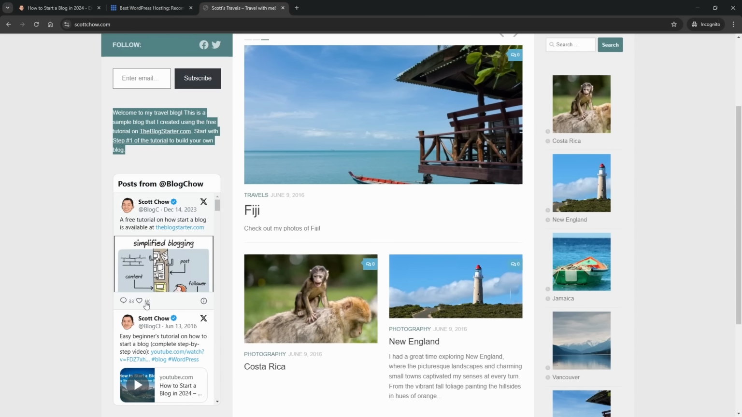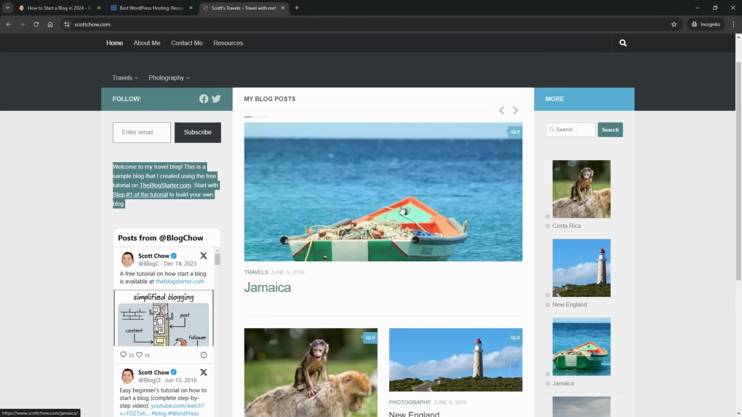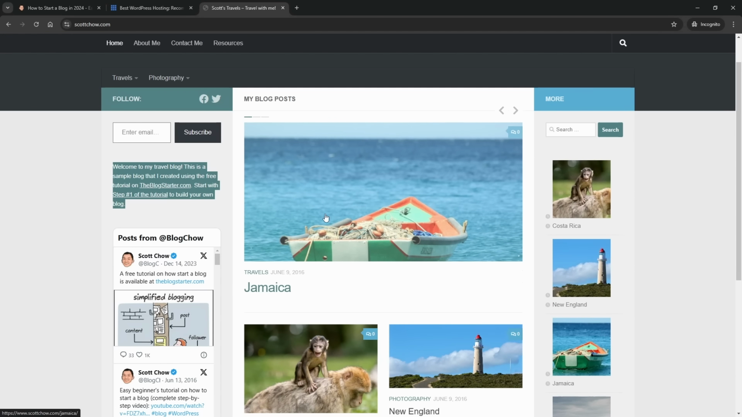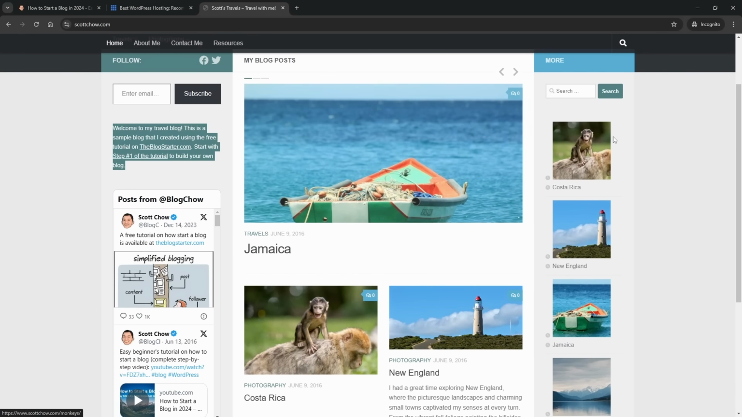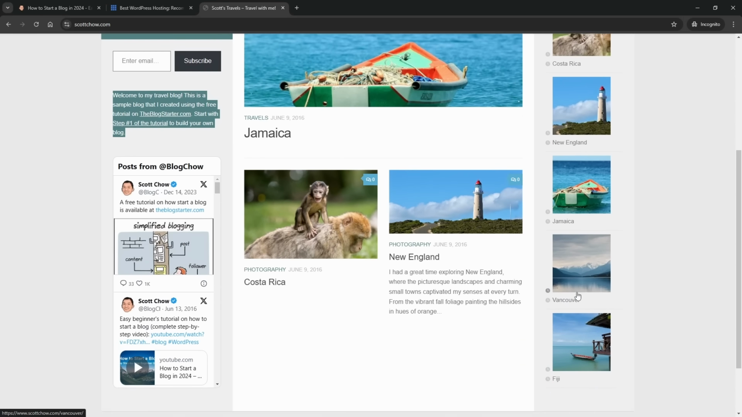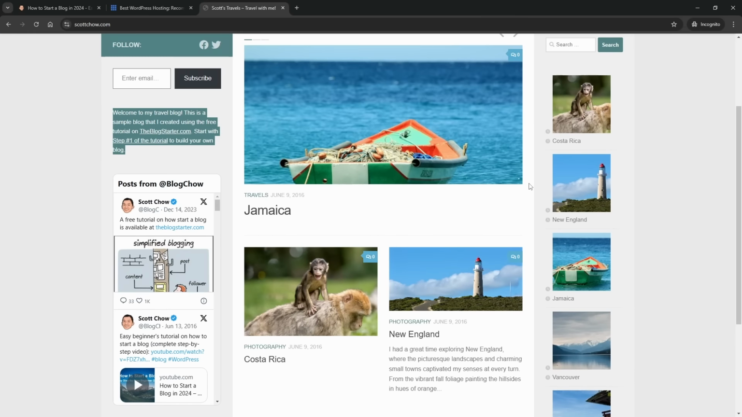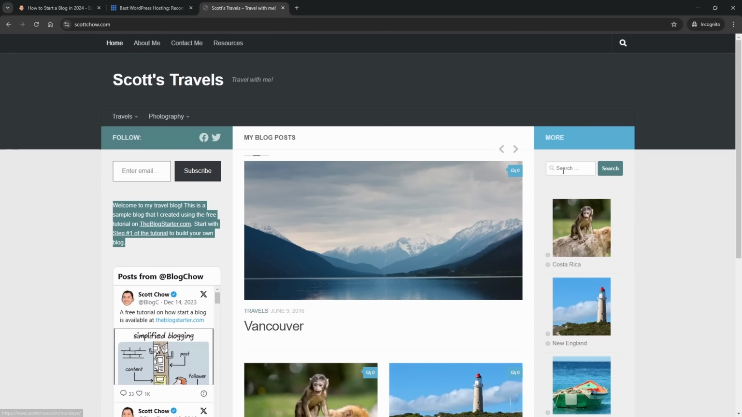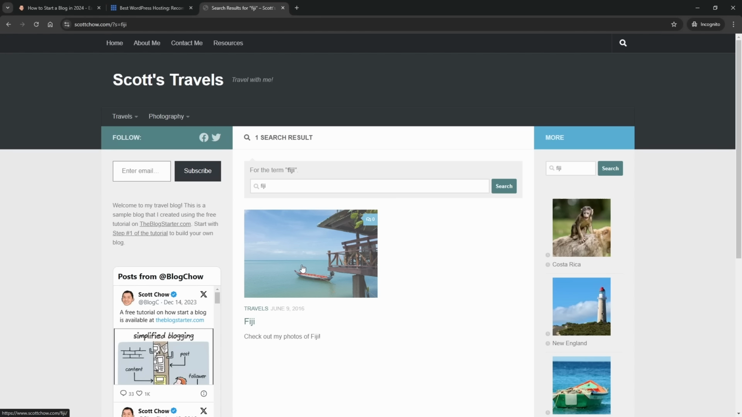Down here, I've got a nice little widget that shows posts from my Twitter feed. And here in the center section is where I've got links to all of my main posts, with a big image to entice people to click and read more about it. And over here, similar thing too, showing my recent posts. In addition, I've got a search box here. So if you don't see specific posts you're looking for, say, oh, I want to look up, did Scott ever go to Fiji? Well, I can type in Fiji and hit search, and you get the search results here for Fiji.